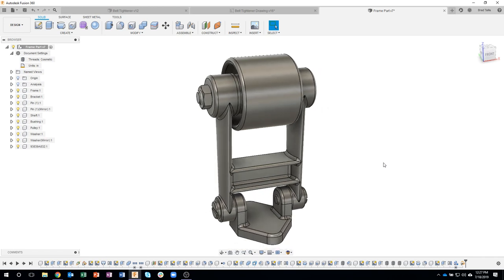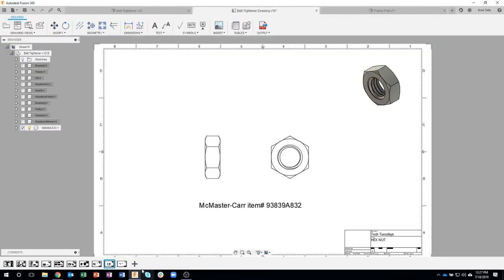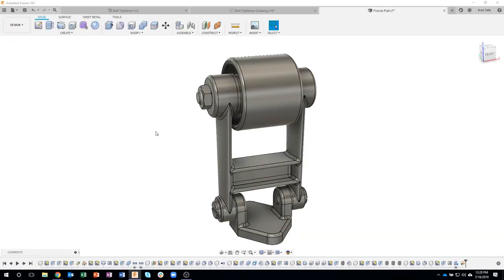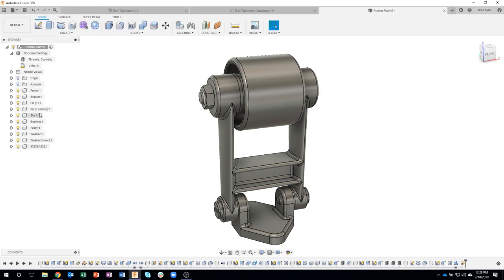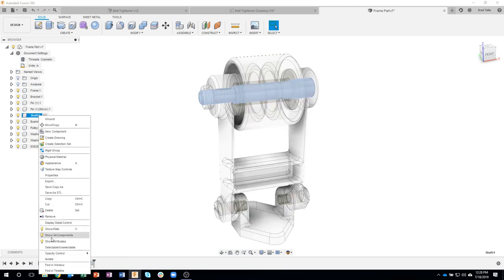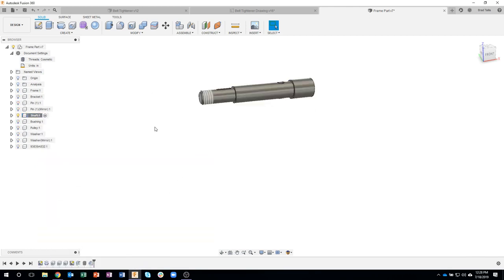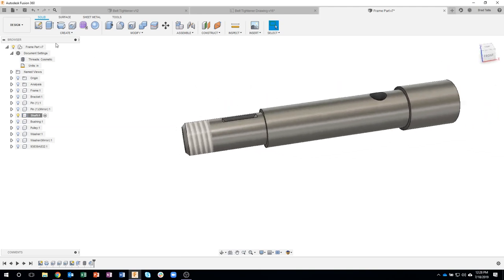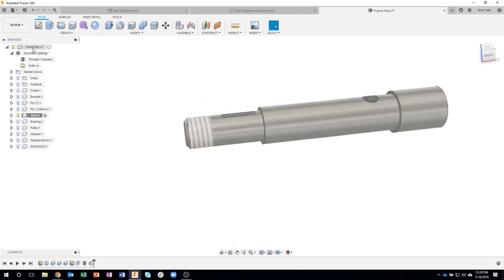Okay, looking at our drawing, the last thing we need to do is to create this woodruff key. So again, I'm going to design it in context. I know the woodruff key belongs on the shaft, so I'm going to activate the shaft, and I'll probably go ahead and isolate it. Keeps things simple. Okay. I want to create a new component.